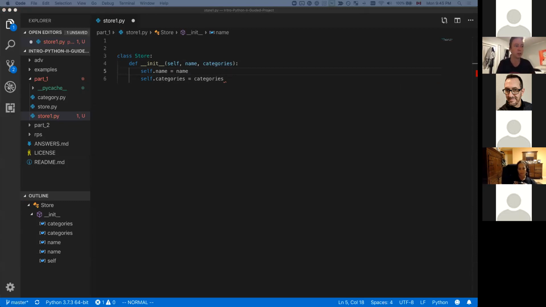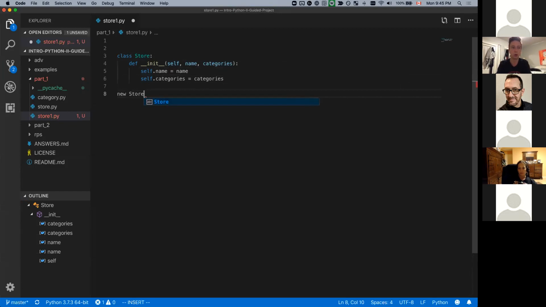So self will refer to the instance of a store when we actually go ahead and create it. So when we create the store with new Store, or in Python we just do Store and write the name Macy's or something, and categories, self will relate to that specific instance of the object. Cool.